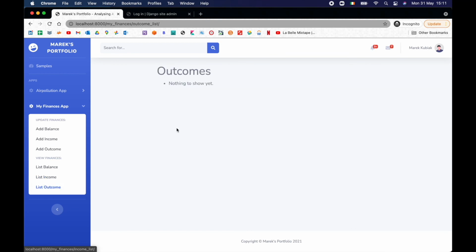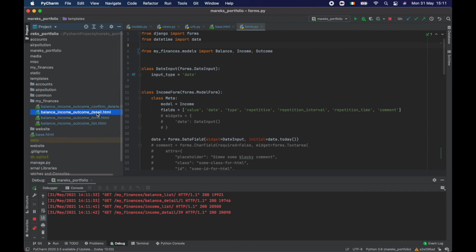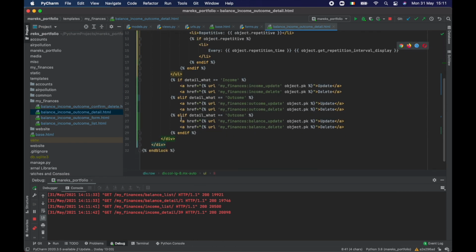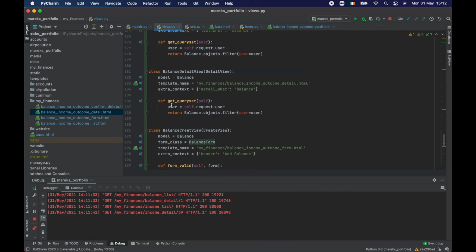So I did list the balance, and I go in, and I can see that I have those in here. Why is there no edit and delete? Update and delete. Okay, let's see what happened there. My finance, and detail. And in detail, I said, okay, if it's outcome, so detail what? Outcome. So let me go back to views and to balance detail. Okay, and there is no detail what?